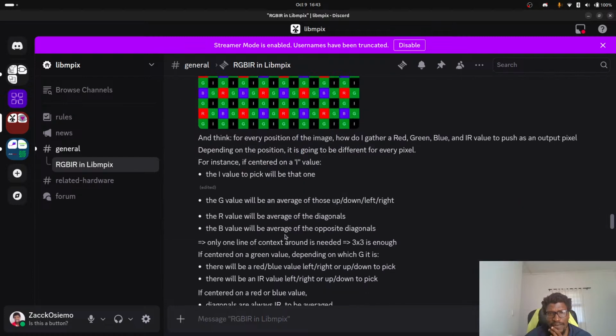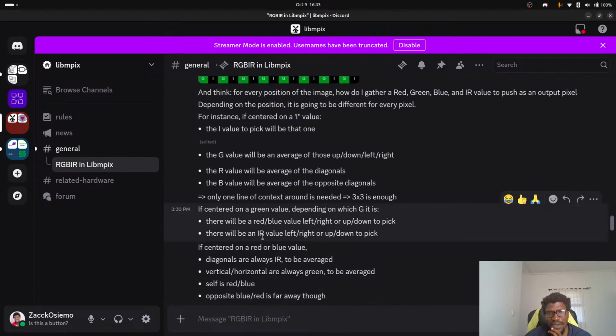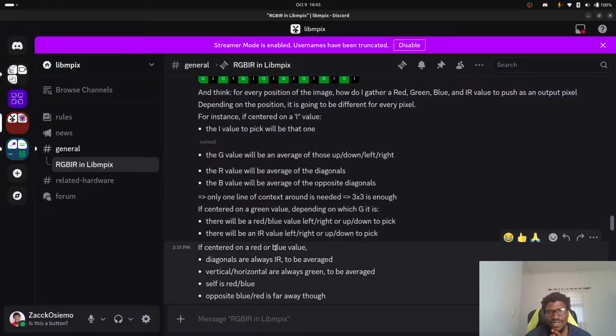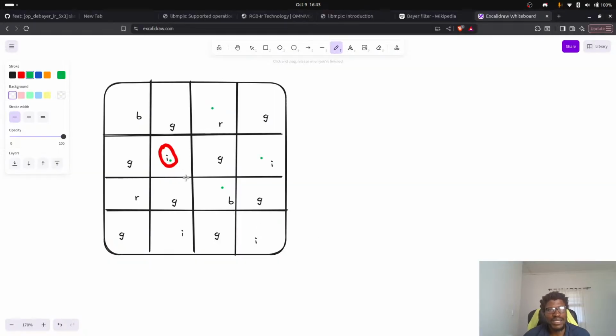And then let's look at it: there will be an IR value, left, right, or up, down to pick. If centered on a red or blue value, the diagonals are always IR. So let's center on this blue. The diagonals are always IR. So if we're on this B, blue is itself, and then G is going to be this G and this G. Okay, cool. And then I is going to be just this I and this I.